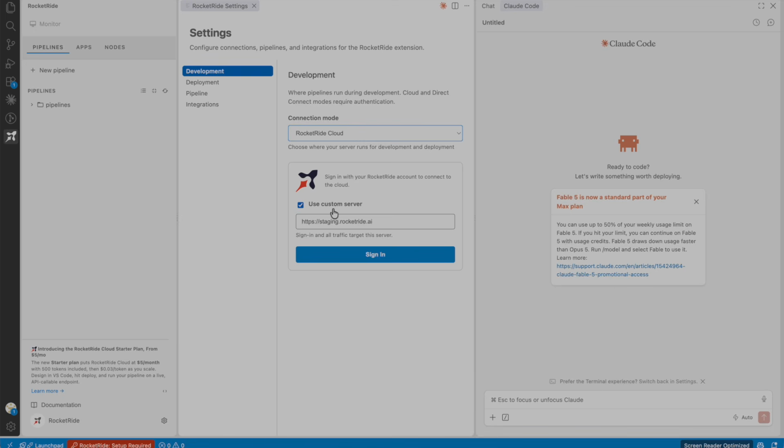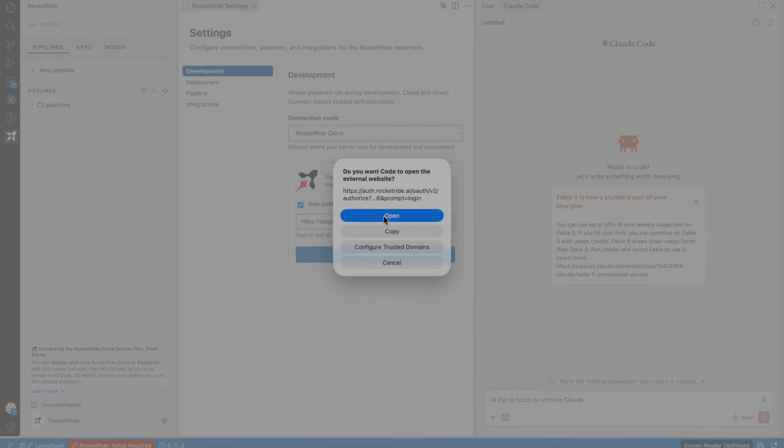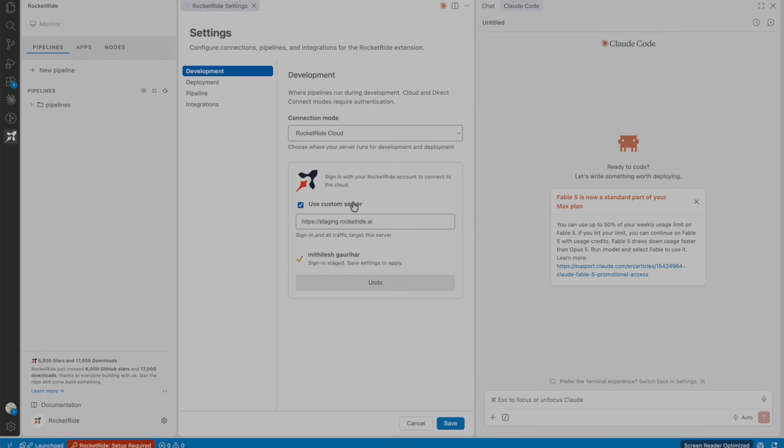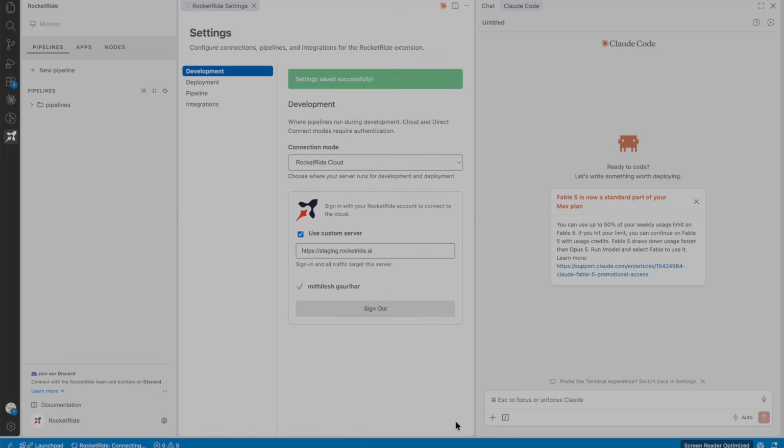Then click on Use Custom Server and paste the link staging.rocketride.ai and then click Sign in. This needs your RocketRide sign in to be completed. Then VS Code will connect to your RocketRide Cloud instance. Once that is done, click on Save.